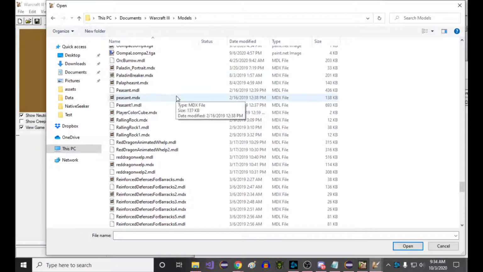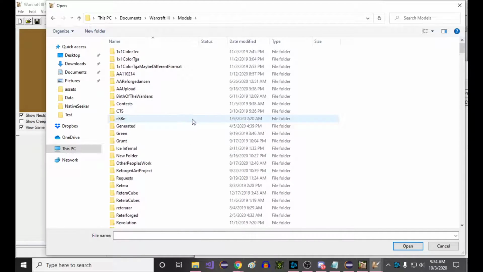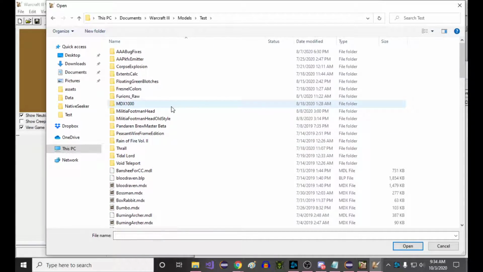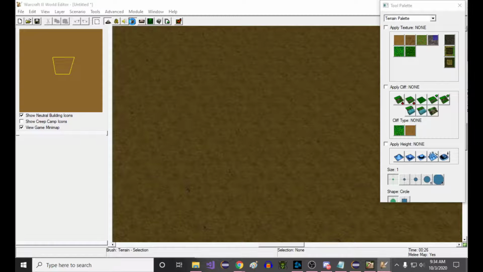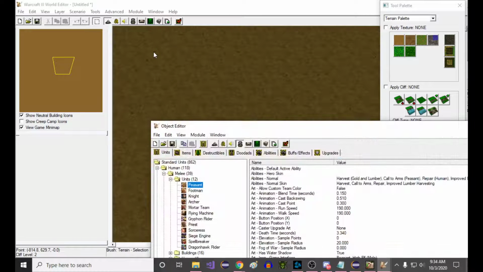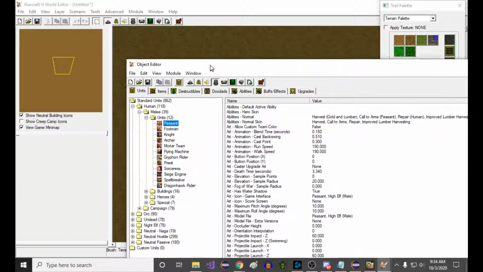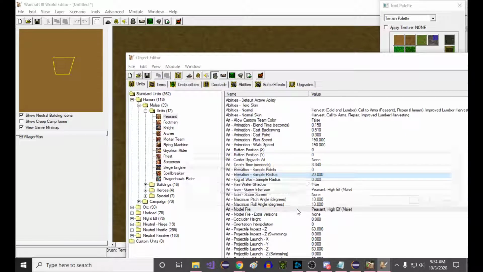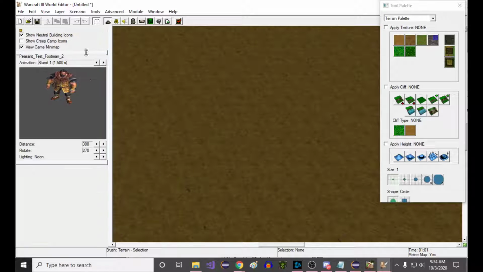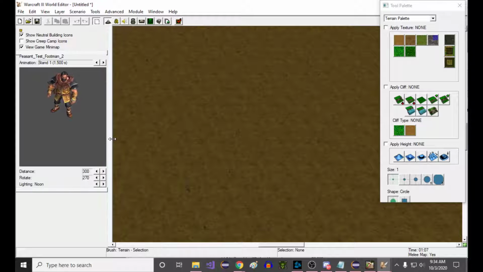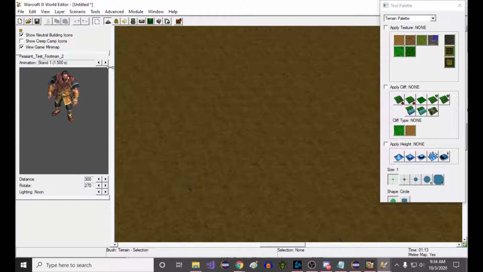So let's see, where do we save this? This is in the test folder, sorry. So we're in models test, peasant test, footman 2. Great, and then we'll go in here, and now we can actually preview in something that's almost always accurate. Oh, look at that. Okay, I've got some weird mod turned on. But anyway, here's our peasant, and now we're previewing it with the actual game, so it should be an accurate preview.